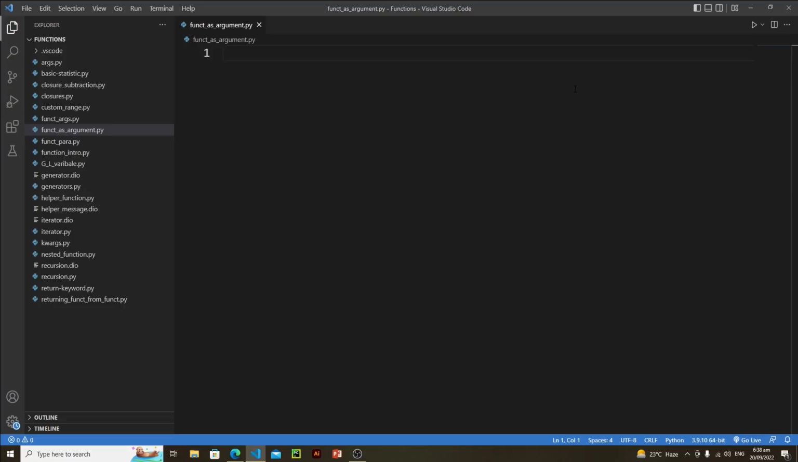Hi everyone, in this lecture we are going to learn how you can pass a function as an argument to another function. And the reason why you need to know this concept is that in the next lecture we will talk about decorators, and it is one of the prerequisites of decorators. So without further discussion, let's get started.